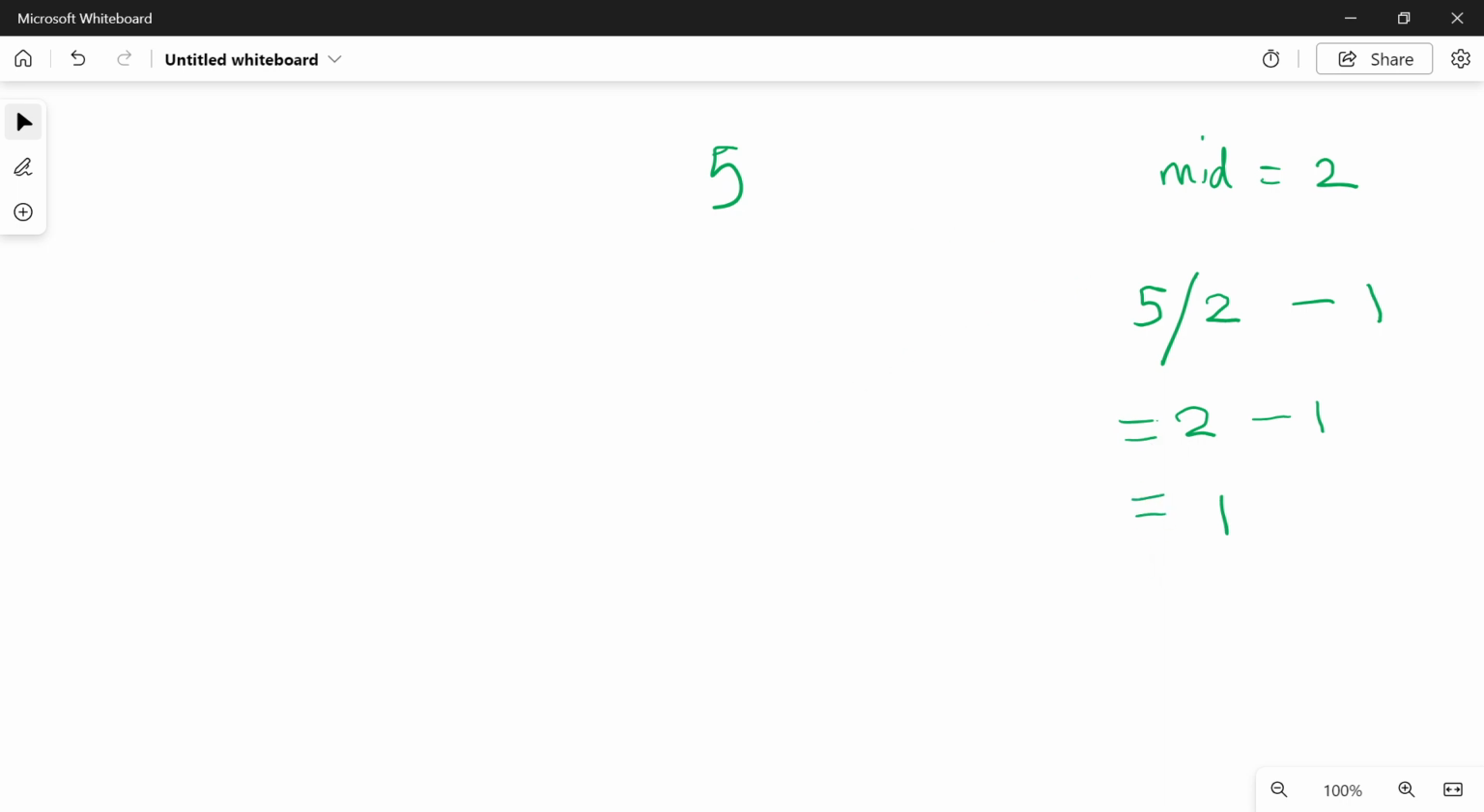Whereas if it would have been something like 4, the element is 4 and mid is 2. What I'm trying to say here is one split will not be sufficient here. One split will only give you 3 and 2. So you will have to add one more over here. You'll have to split 3 into 2 and 1 to get the answer.